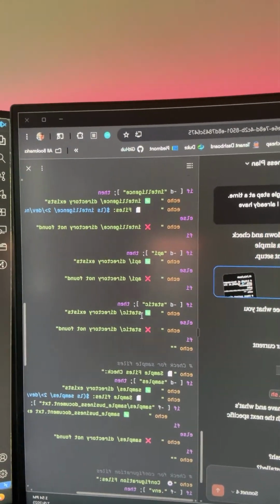And then I've got a bunch of code here that I'm going to copy over into this VS Code directory.